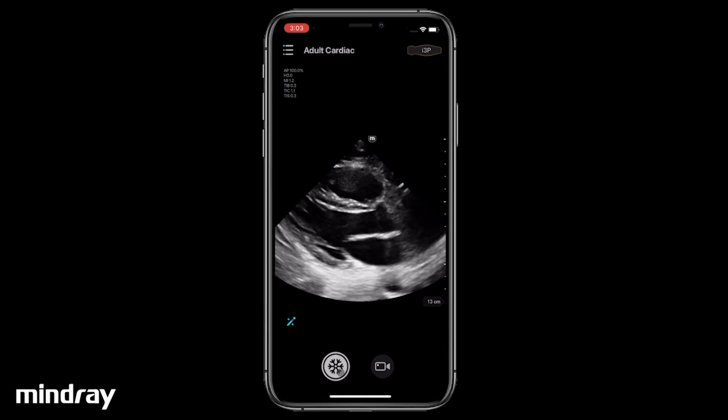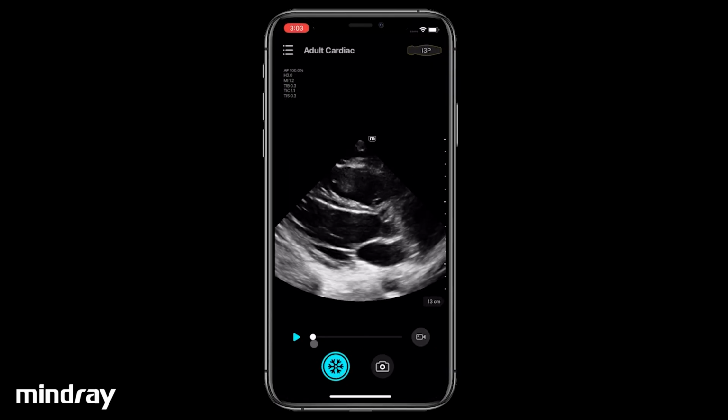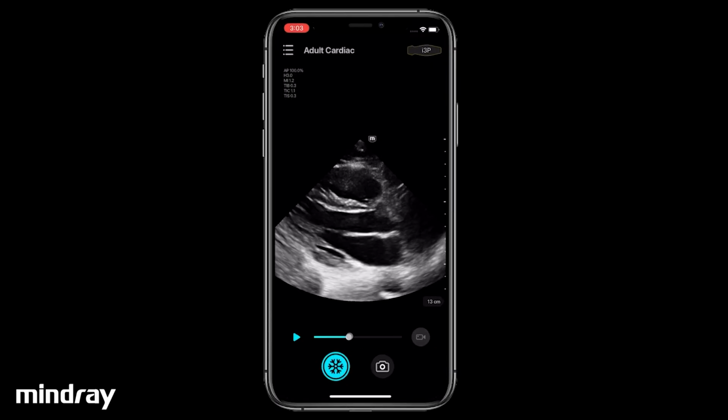After freezing, tap the camera icon to save an image. Tap the video camera icon to save a cine. Tap the play button or drag the progress bar to review the current cine.